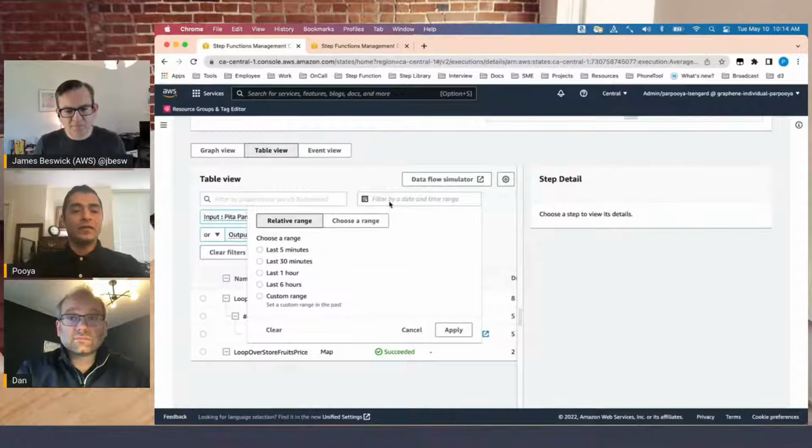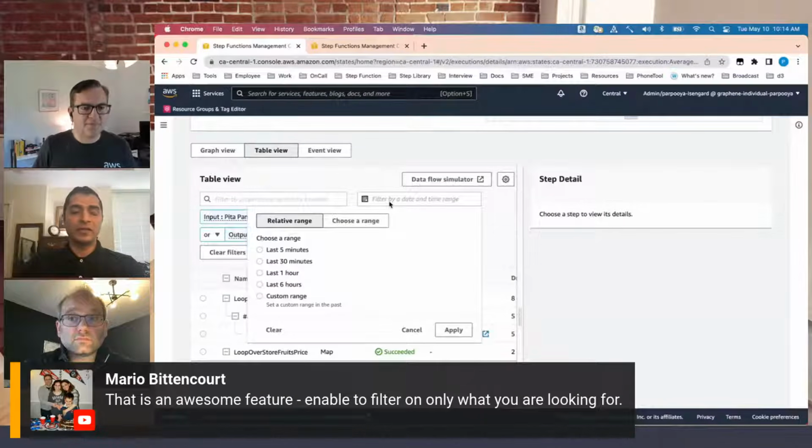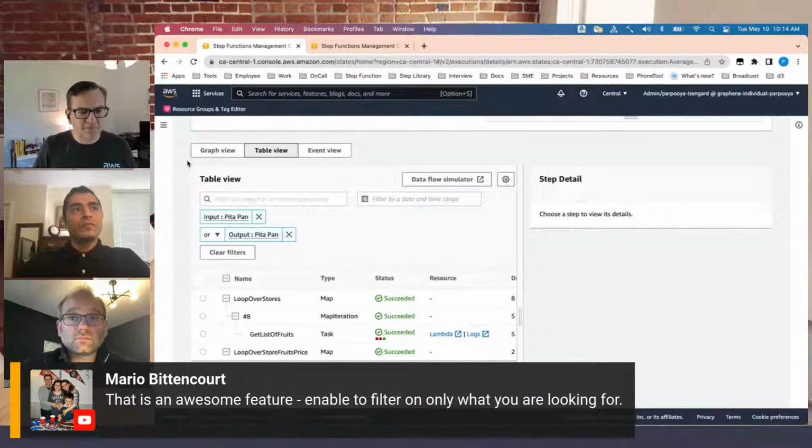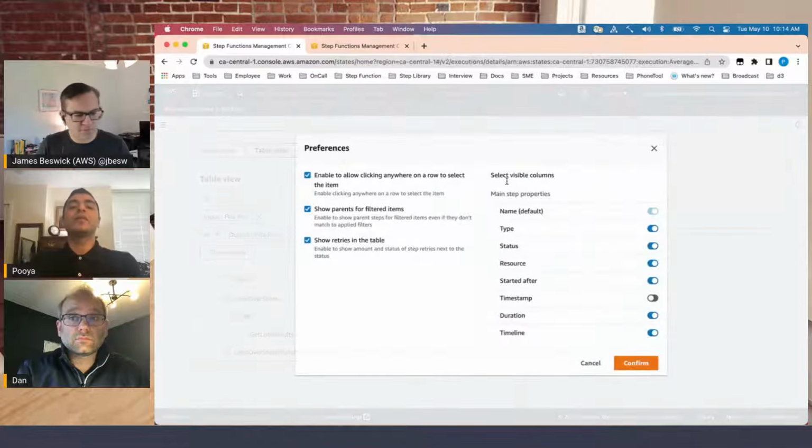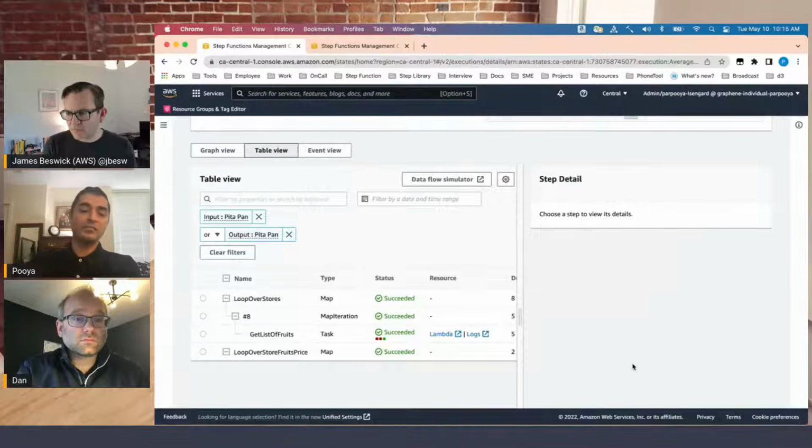You can also filter by date range, and it's especially important if you have a long-running state machine. And it's very hard to create one table that fits all the use cases. So we added a preference or setting to this table. So you can change the columns you want to see here. You can even show retries or remove retries. You can select how you want to see the parents, and whether you want to click on the rows or only on the radio button. So everything in this table is customizable.